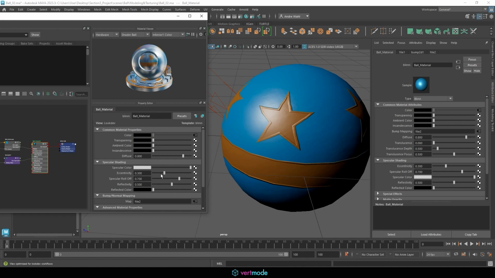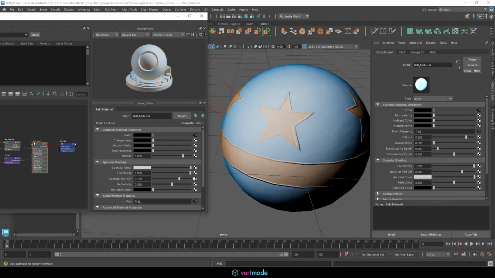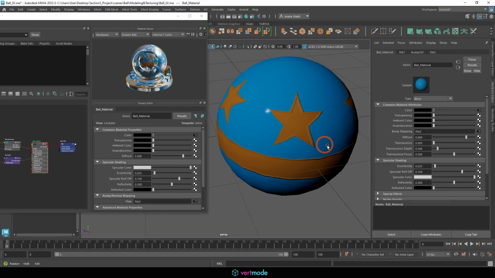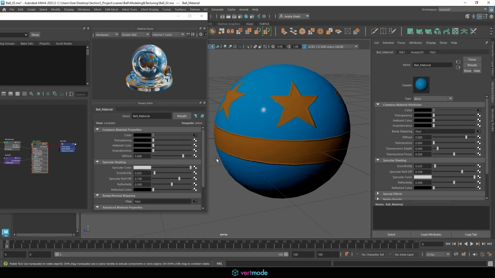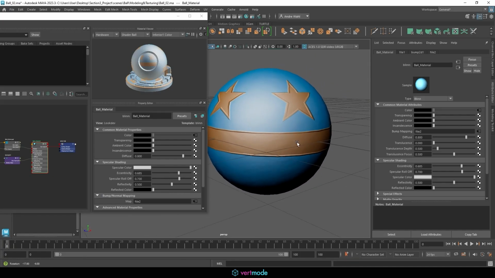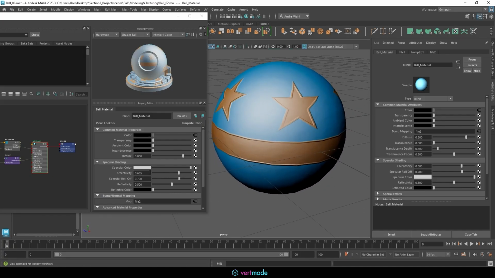So eccentricity here is going to be what controls glossiness. Glossiness is whether or not the surface is smooth and reflective, like what we see here. You can see it almost looks wet, or if it's rough and diffuse, meaning spread out. So between specular color and eccentricity, we can make the surface look like just about anything.